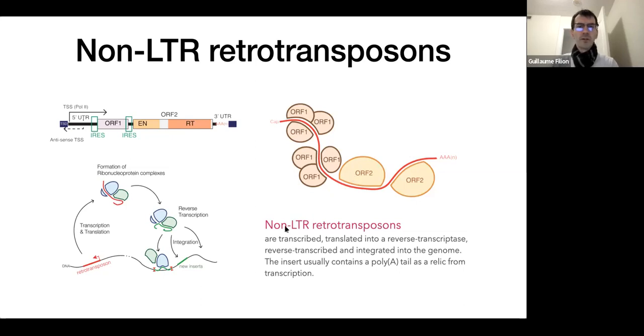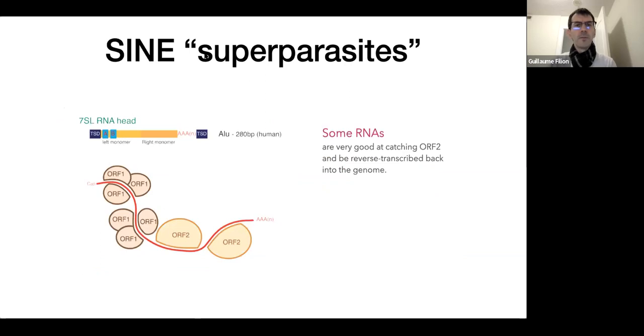Non-LTR retrotransposons are transcribed, translated into a reverse transcriptase, so that's the ORF2, reverse transcribed, and integrated into the genome. The insert usually contains a poly A tail, which is there as a relic from transcription. So it's a very minimal system. It produces an enzyme that just makes a copy of itself and goes back to the genome.